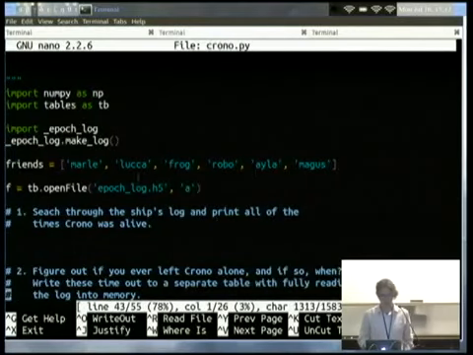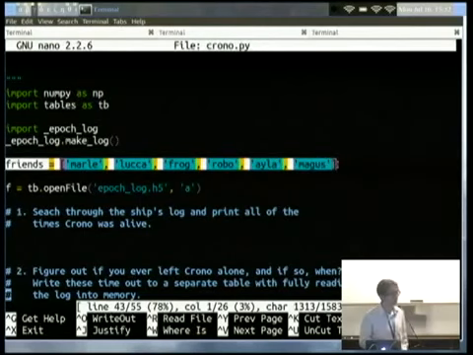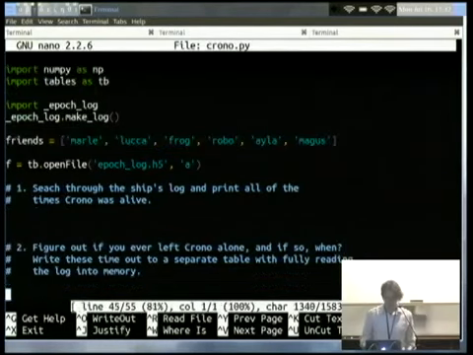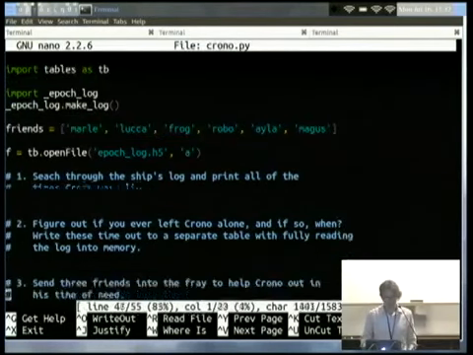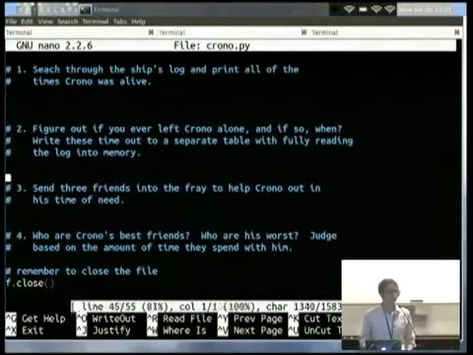The situation is this. When you run this file, it'll make the epoch.h5 log. And then here's a list of his friends' names. You'll have to inspect this file and figure out where the log is and what the data type is. And then just run through these steps in order here. And then finally, there's a close statement at the end. Does that make sense to everyone?